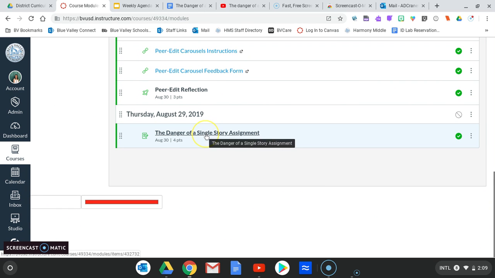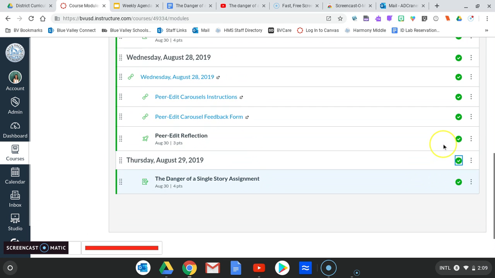Double check that you're publishing all of your tabs in your module. If they're not published, students are not going to be able to see it.